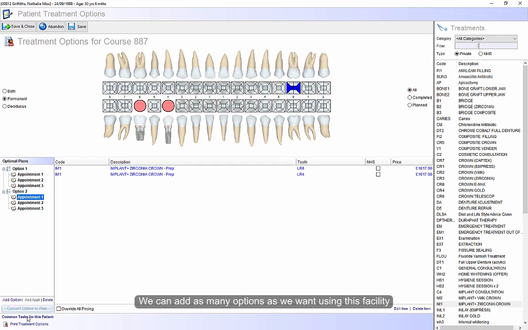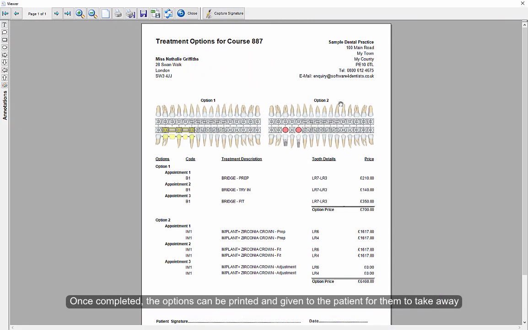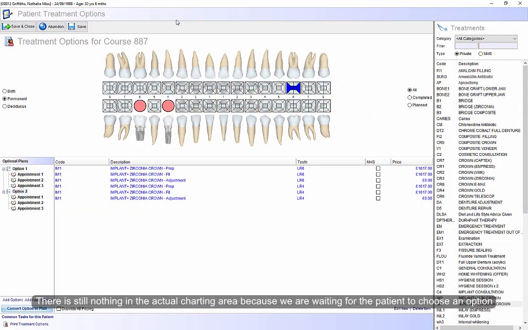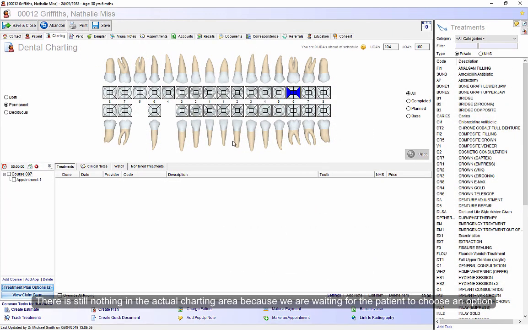And once we've finished that, we can print off those treatment options. So these will all be listed very nicely on a printed page. The patient can then take this away and choose which option they would like to go for. So if I come back to our chart, we can see there's still nothing in the dental charting, but let's imagine the patient has returned and they've selected that they would like to have the bridge option.